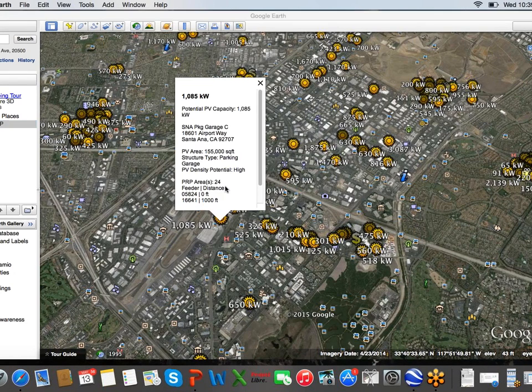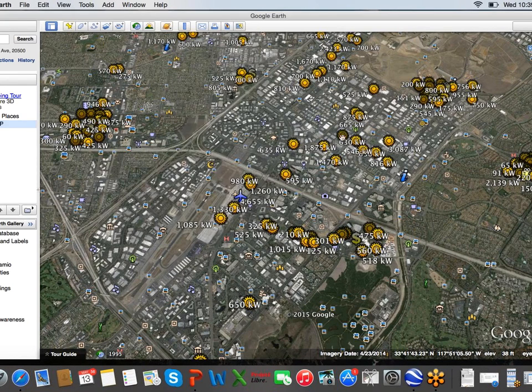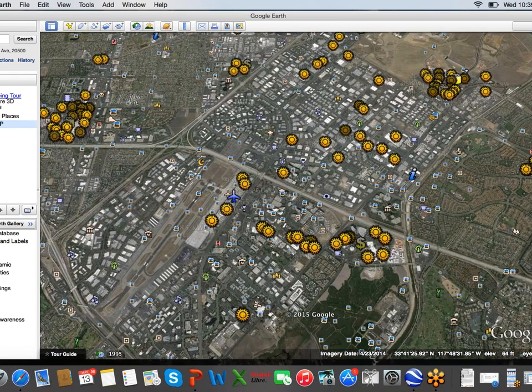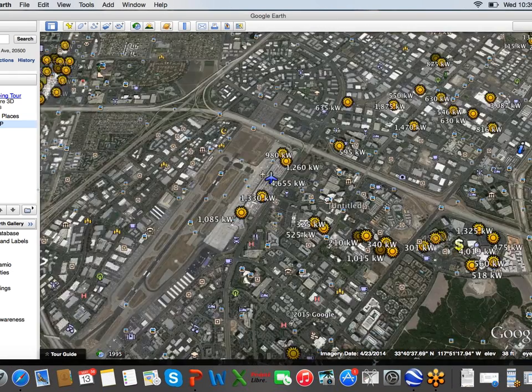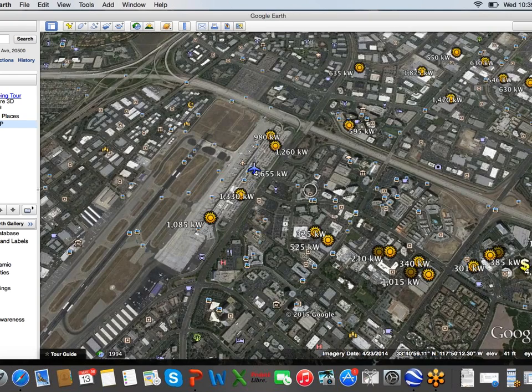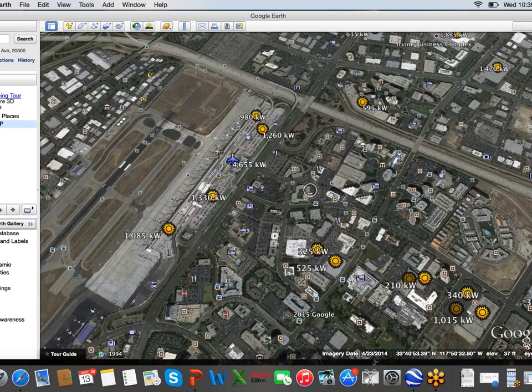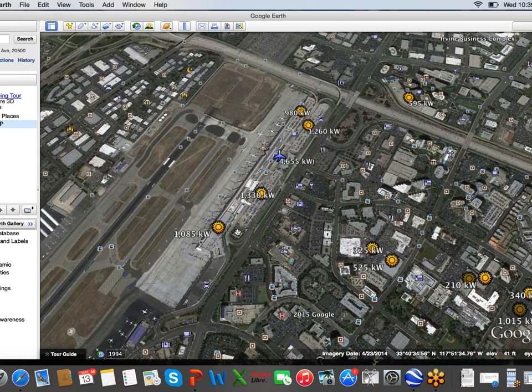So here is about 1 megawatt of potential PV capacity on parking garage C at the airport, and that's the address there. The PV area is 155,000 square feet. This is a parking garage. The PV density potential is high, and here's the distance to the two closest feeders, so it's basically sitting on one of the feeders there, so it's very close. So let me actually get a little closer to this one, and we can take a look at this. So there's the airport, and this is the garage here.